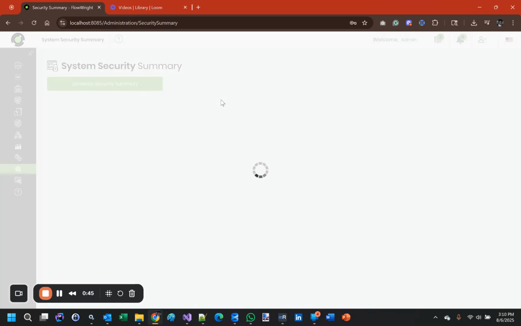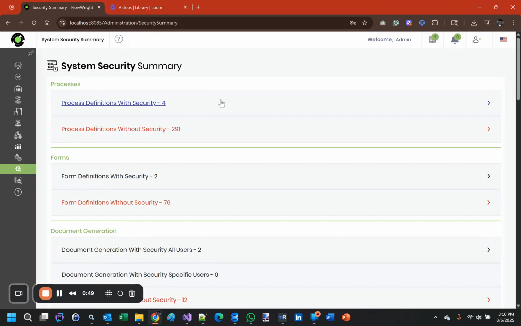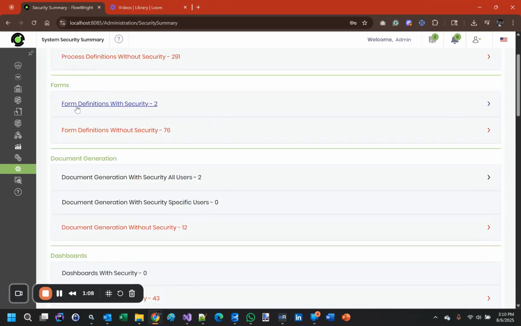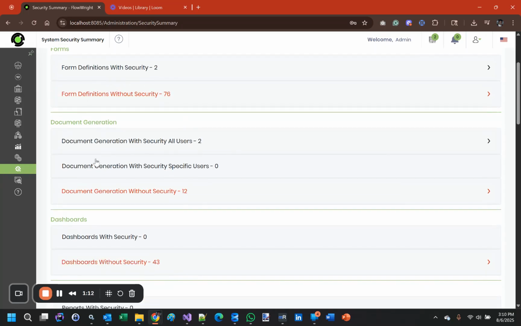At this point, it's going to go through all our items and security permissions and figure out what has security, what doesn't have security. So in this case, you can see that for processes, there are four process definitions with security, and there are also 291 process definitions without security. Two of the form definitions have security and 76 don't. We have security around document generation.